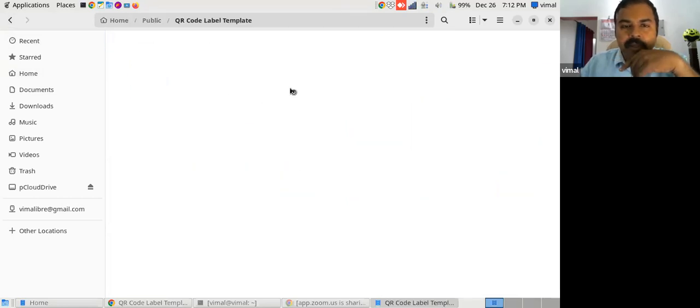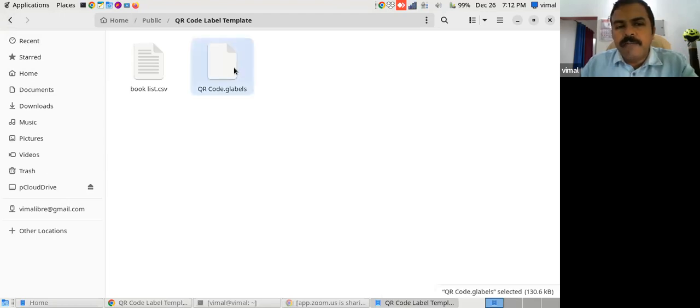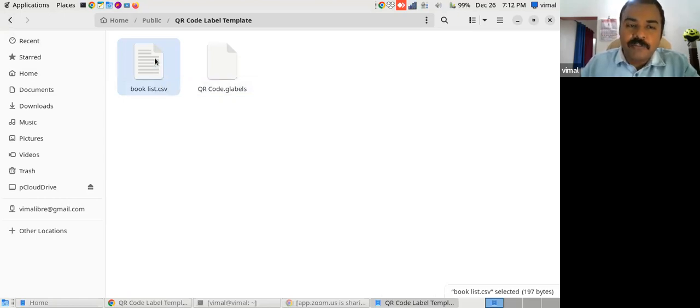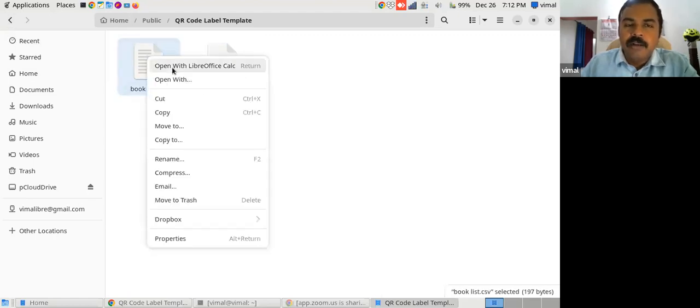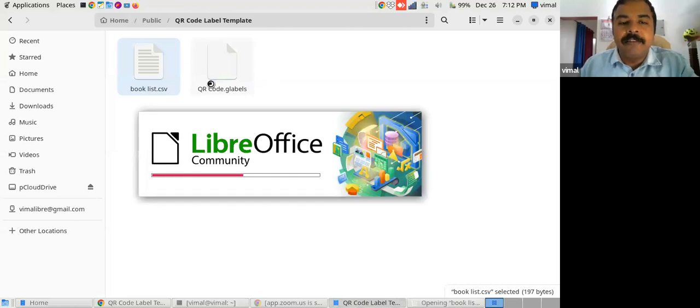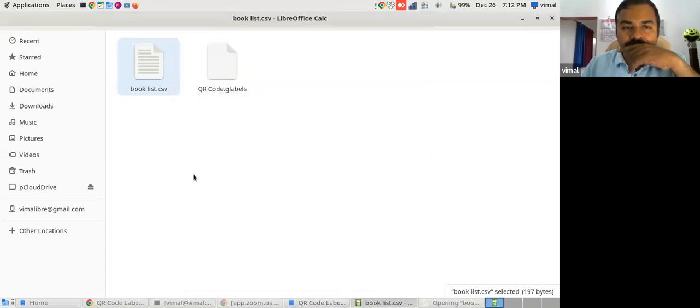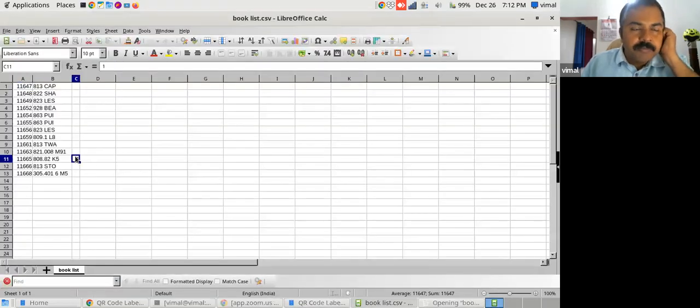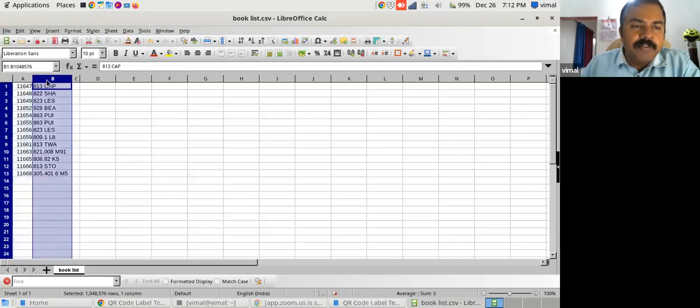See the folder. Here we can see two files. The first is a CSV file which contains the details of the books. The second is the template file. I am going to open this CSV file. See the content inside this CSV file. We need two elements. This is the accession number. The second column contains the call number.